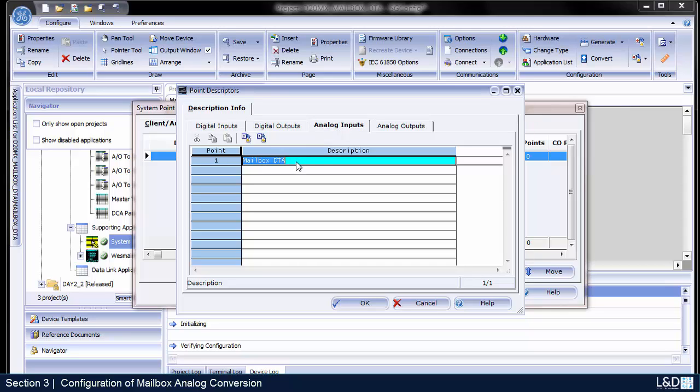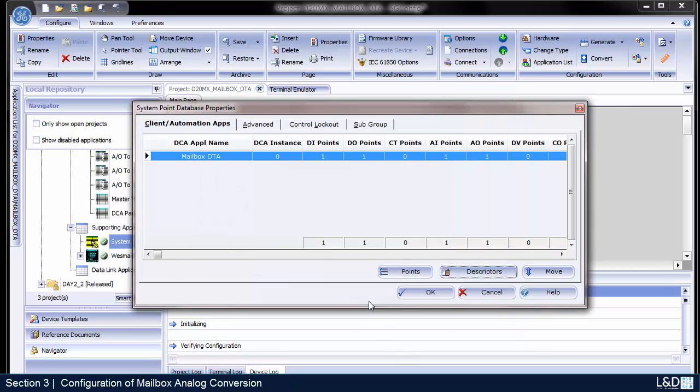Under the analog input points, we're going to say "to master 2." And for the analog output point, we're going to name it "from master 1." So at this point, we've got an analog input which is named to master 2 and an analog output which is named from master 1. Then we click OK in here. Now our points are available.